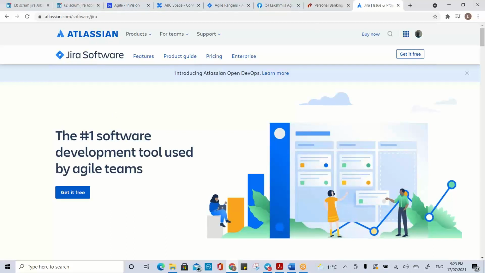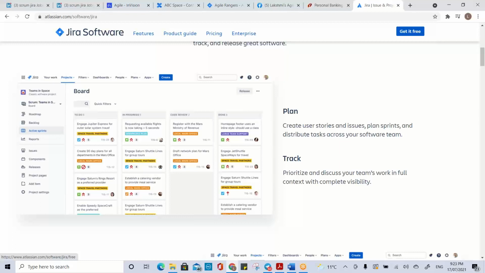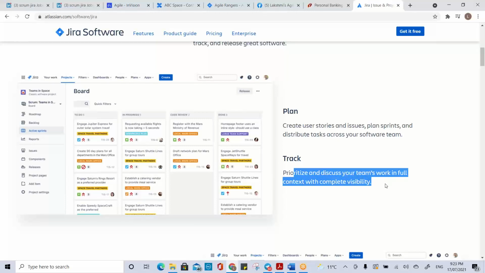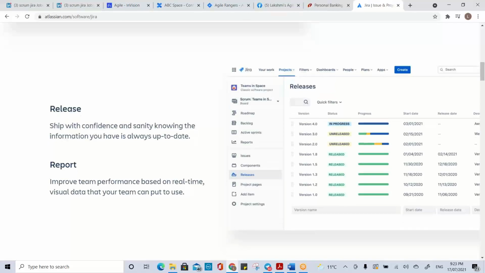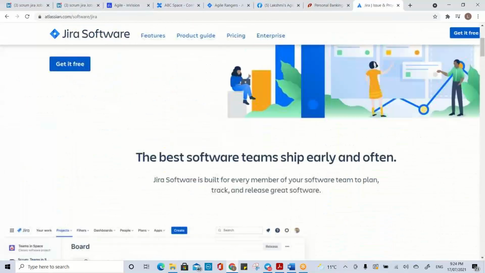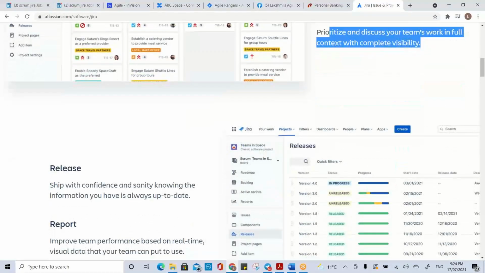Do we have to purchase it? You can get it for free. If you like it, just go and buy the licenses. So with this Jira software, you can plan your work. You can create your user stories. You can plan your sprints. And once the planning is done, you can track the progress of the work. You can also release the work, and you can also do a lot of beautiful reporting. I will show you that. So what are the key activities we can do with this product? Planning, tracking, releasing, reporting. These are the main core things that we need to have in a project.